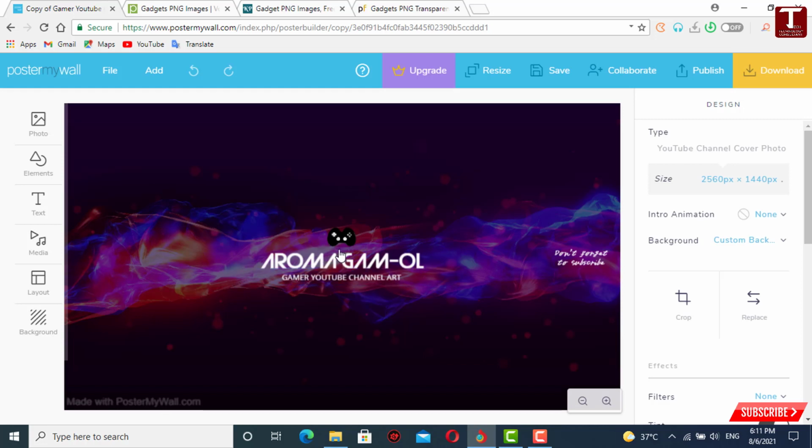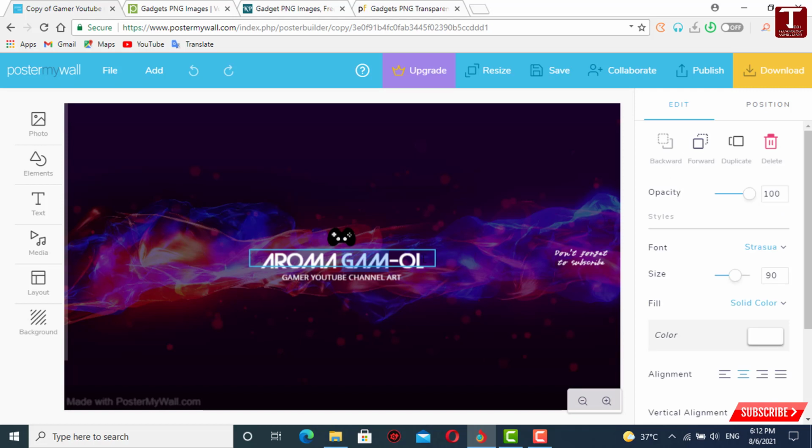First of all, you have to edit the name and you have to enter your YouTube channel name. At the right side you will see all the tools. You can resize the text and you can change the text font also, and other bunch of options you will find at the right side. You can make changes as per your requirements.